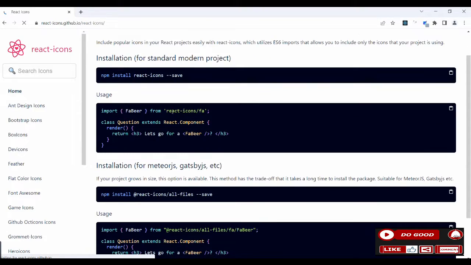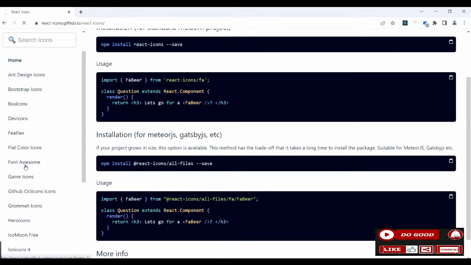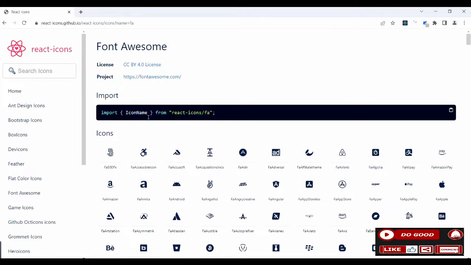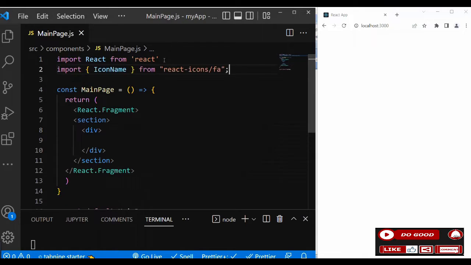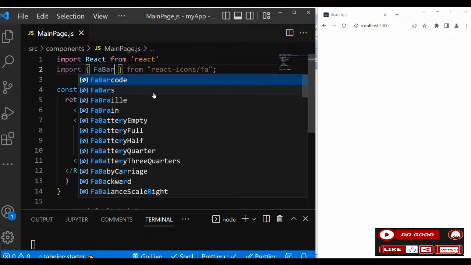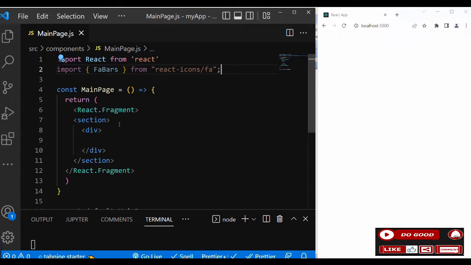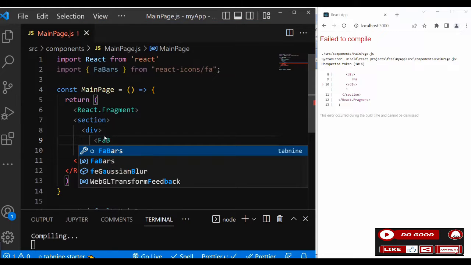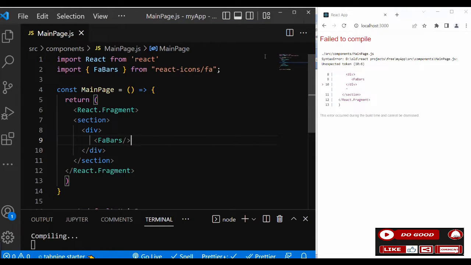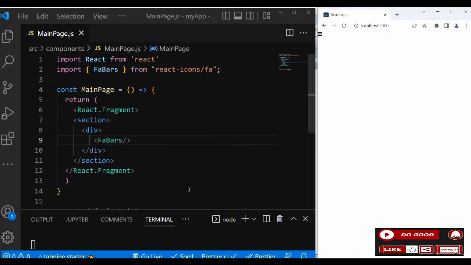So next is to go to Font Awesome. Okay, good. So let's copy how to import them. We just copy it, then go back. Let's put the name here, and the name we want is FaBars. So that is that. Let's call it here, FaBars. Good. Let's check it out. You can see that we got it.